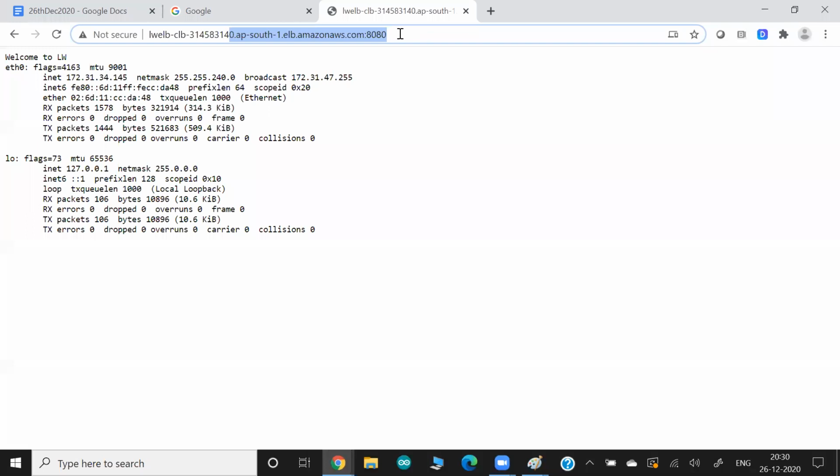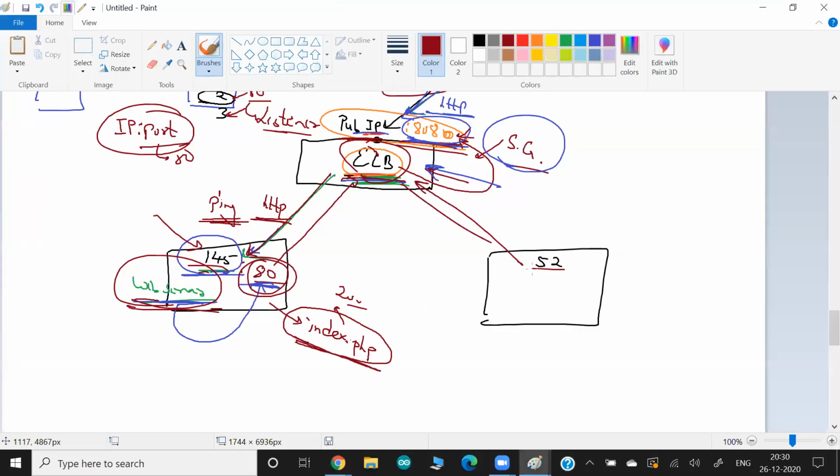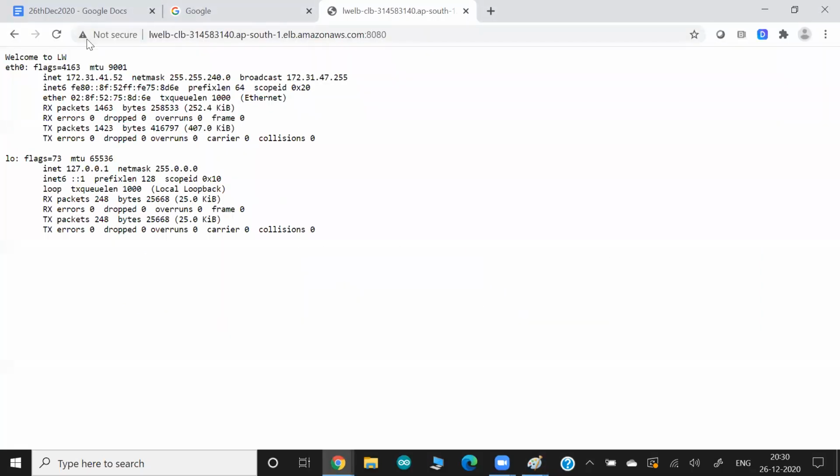And how can I check? By chance I connected two systems, and for testing I use an instance that gives me the IP address of that system. So when I connect to this, last time you saw the IP was 145, and as a client if I connect again, you can see the IP change. It means they have connected to IP 52. And if I refresh again, it connects to the same one.